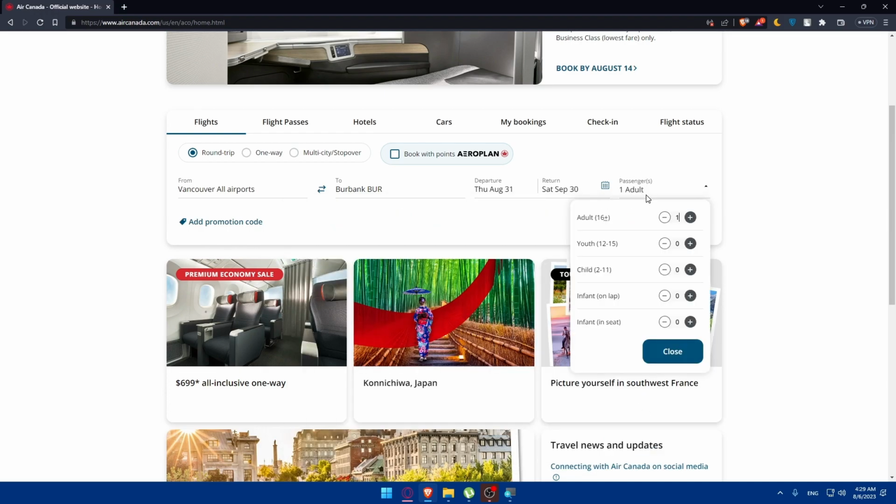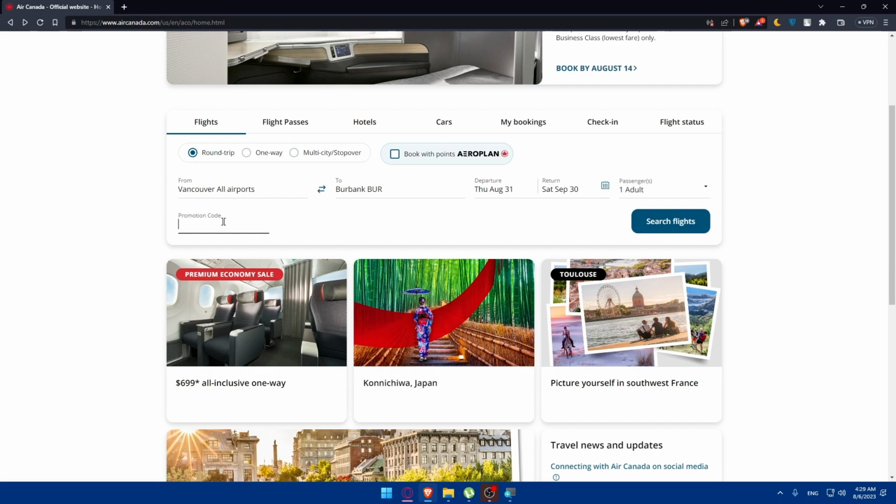Here you'll have to select the passengers. So how many adults, how many youth, how many children, how many infants on lap and even on seats. So choose all the passengers that you have here. And if you have any promotion code, you can always add it here to get a better price on a flight. Then click on search flights. As simple as that.